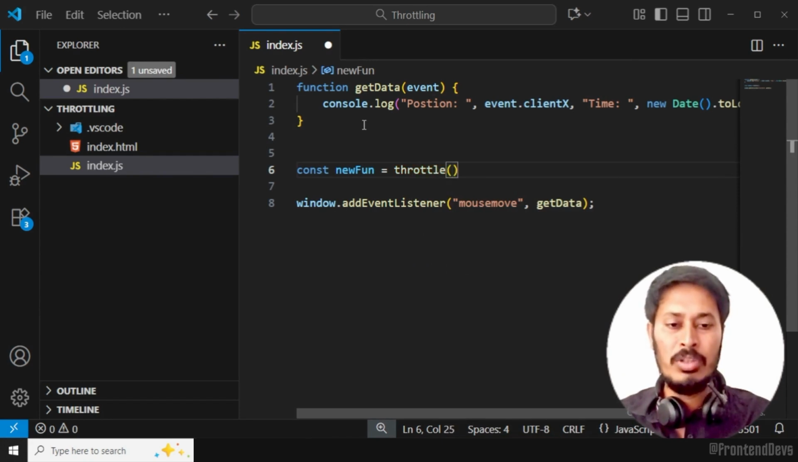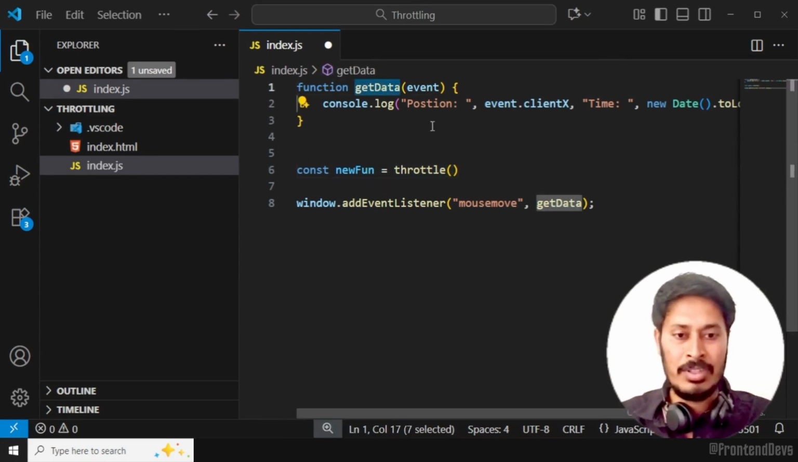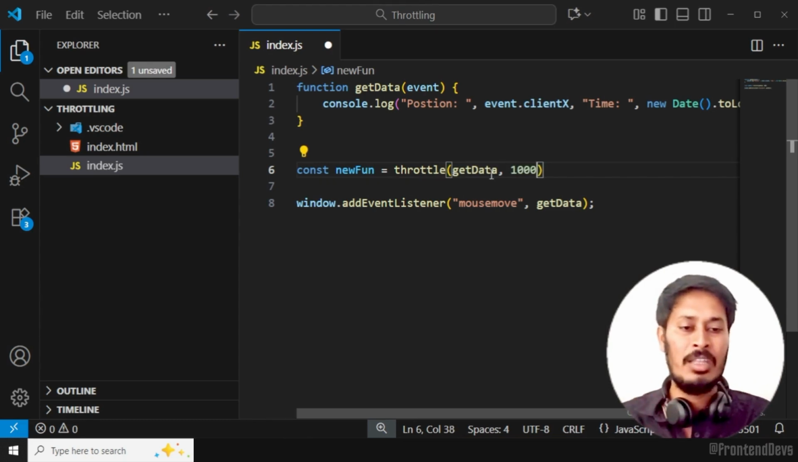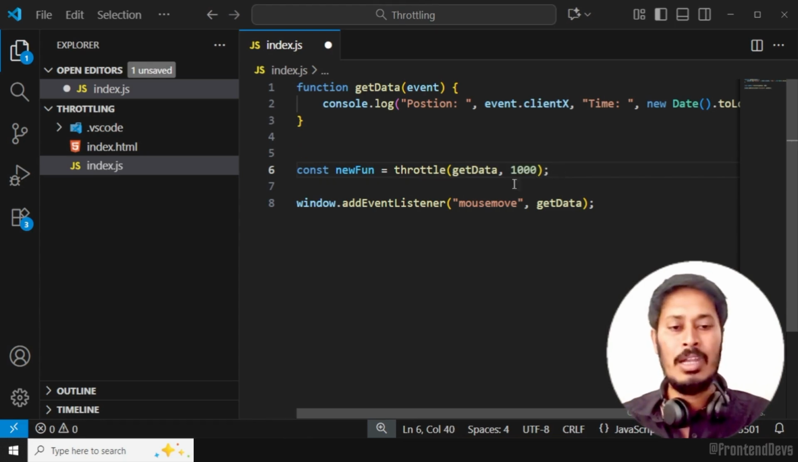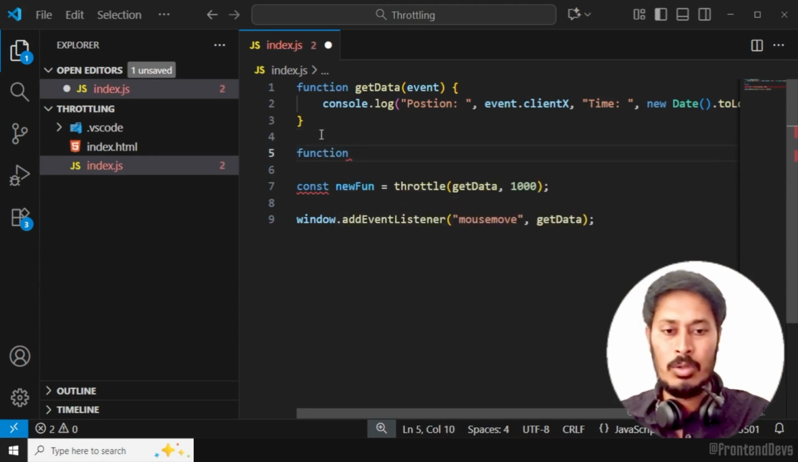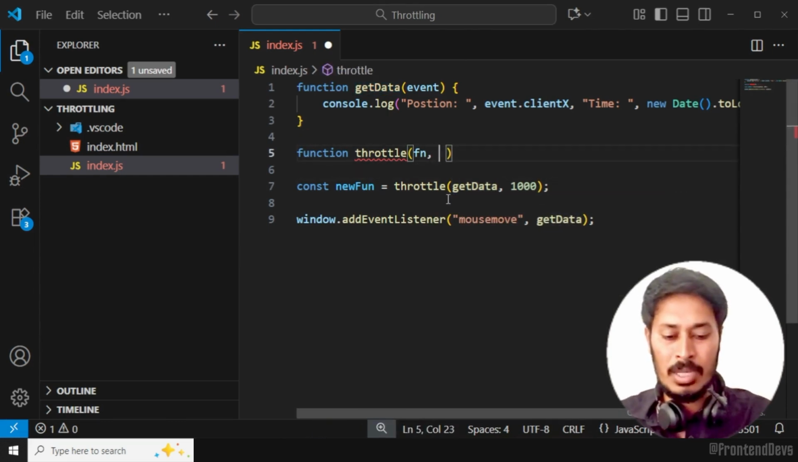And to this function, we need to pass two parameters. The first parameter will be the function that we will execute after that delay. In our case, the function is getData, and we can give a delay of anything. Let me go with a delay of 1 second for now. And now we will create our throttle function. Creating the throttle function, again, is very simple. We need to use the throttle function here, and then it will take two arguments. The first argument will be this function, and the second argument will be the interval.